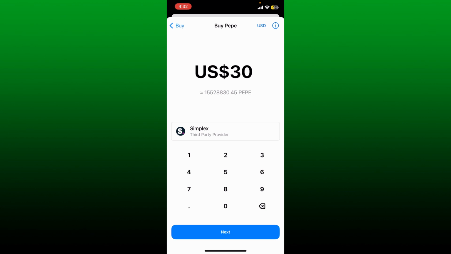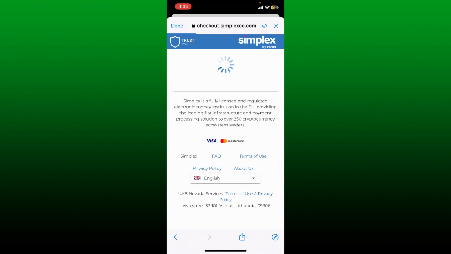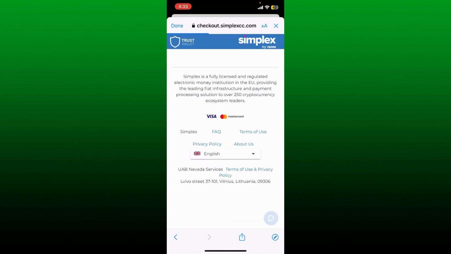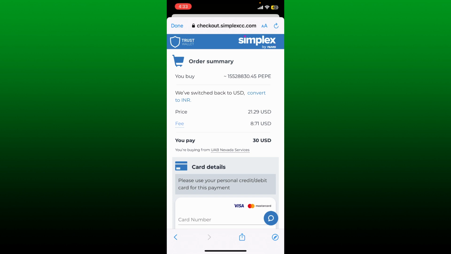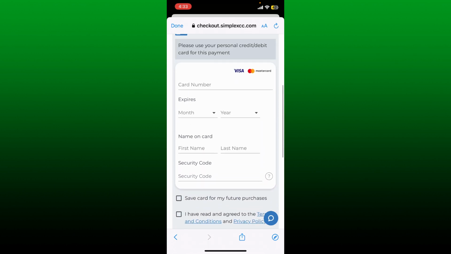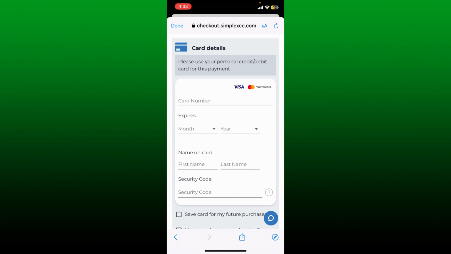After you select a third-party provider of your choice, tap the next button at the bottom of the page, and you'll then be redirected to a third-party service that allows you to buy Pepe with your preferred payment method. Here you'll need to go ahead and enter your card details that you'd like to make a payment with.